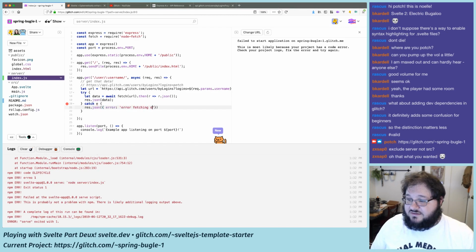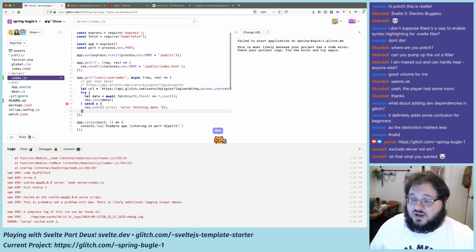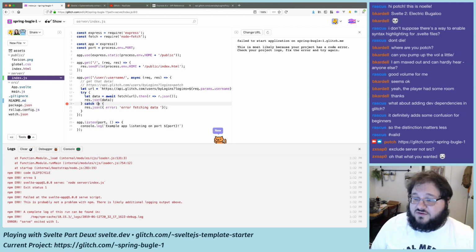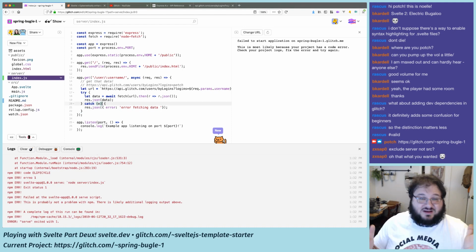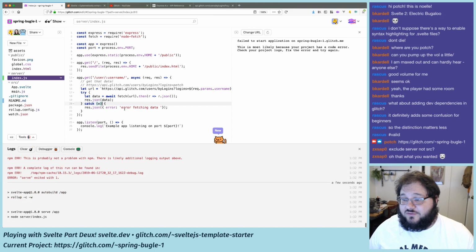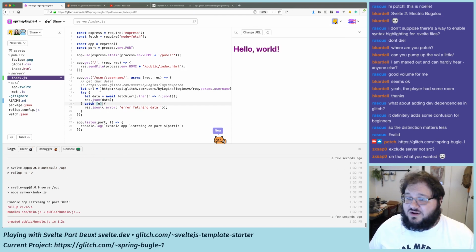So now we have a really simple API proxy that lets us talk to the server. We could process this data. We can do all kinds of stuff, right? On the server. Right now, we're just passing it through, but I wanted to show how you could add a basic API to your client.